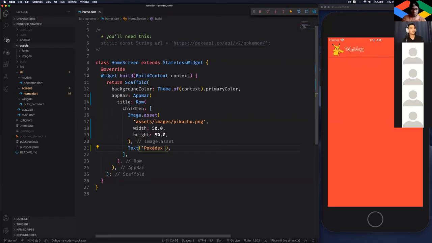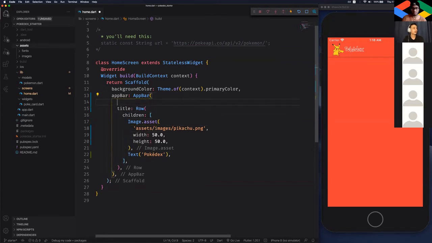And then we have the actual Pokedex there. And that's basically the title for the app. I don't like the little shade that's beneath the app bar. So we're gonna set a property called elevation that actually sets that shade, and we're gonna set it to 0, so we can have an app bar without shade.